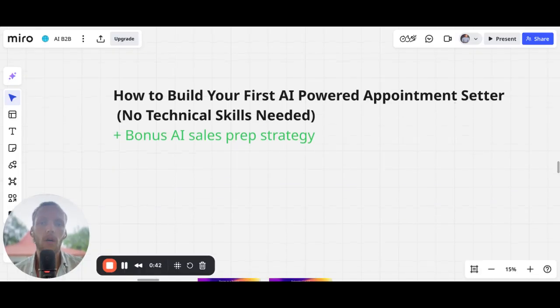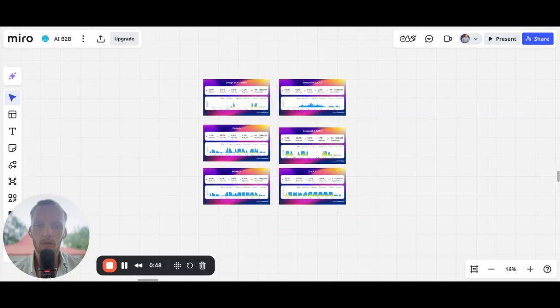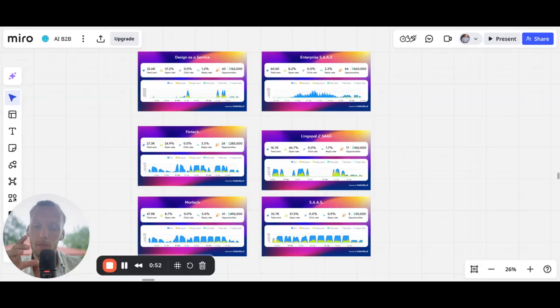So firstly, what is an AI-powered appointment setter and why do you need it? Well, here are some clients we've implemented this for, and we first started by building out their pipeline and then making sure that they close the pipeline, because having a pipeline is of course very nice, but if you can't close it, it doesn't really count for that much. So we tried this in multiple different industries, as you can see here, and different pipeline values, but of course it all comes down to their deal size.